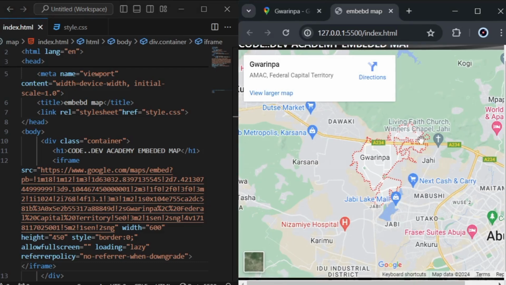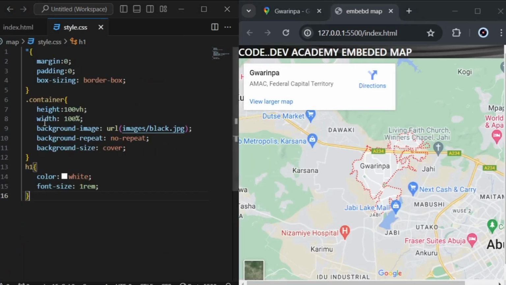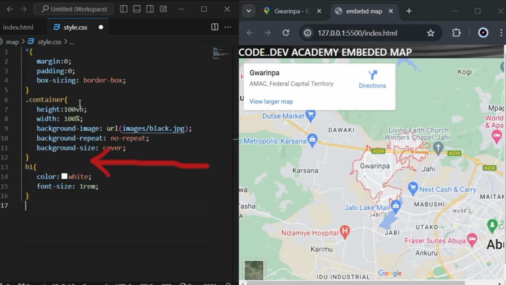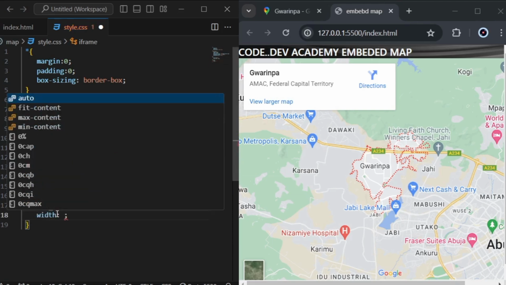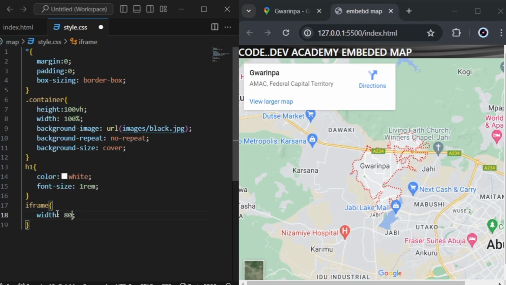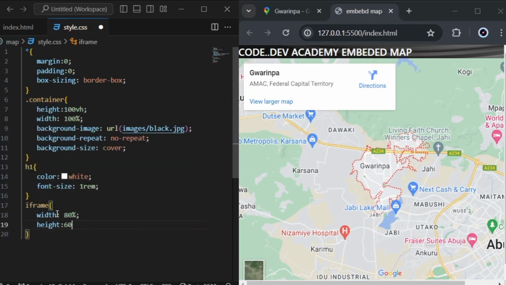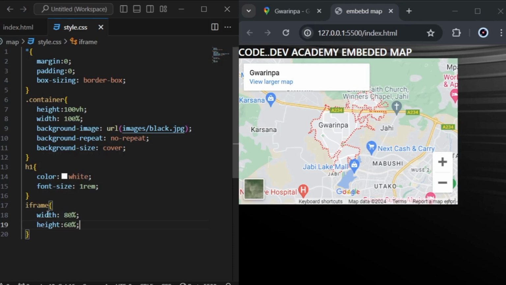So what I'm going to do now is to go to my CSS here and target iframe. If you look at it here, this iframe, you're going to copy it just like this. You're going to head to your CSS here and paste it. Take this down. So the first thing you're going to do is to give it a width. So I'm going to give it a width of 80%. It's going to contain 80% of my container, and I'm going to give it a height of, let's say, 60% of the container. Now I'm going to be having a width of 80% and a height of 60%.